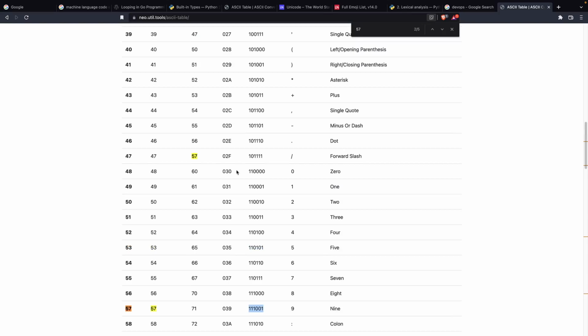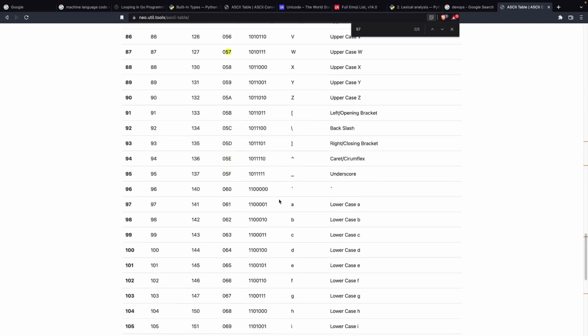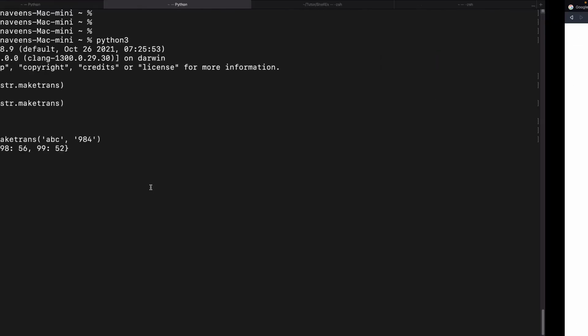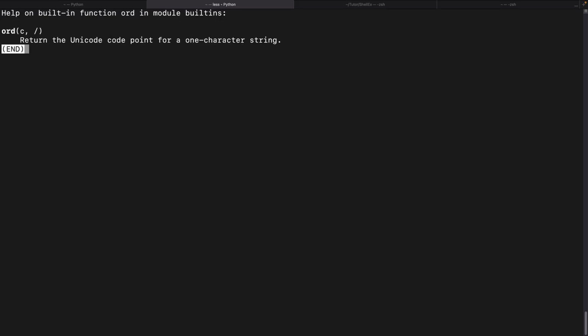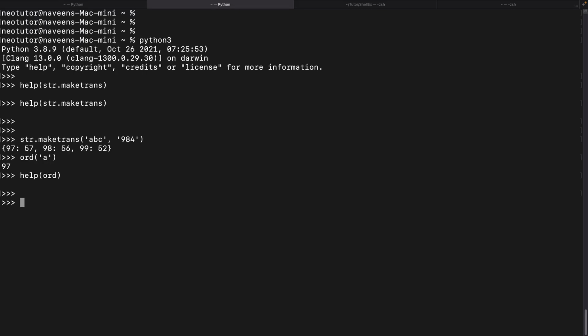How is small a stored? Small a means you see 97. So it maps those characters using code points of Unicode or ASCII, the ordinals. You can use the built-in function ord, pass any character, and get that code point or ordinal. Check help of ord: it returns the Unicode code point of a given character. So I hope you understand.